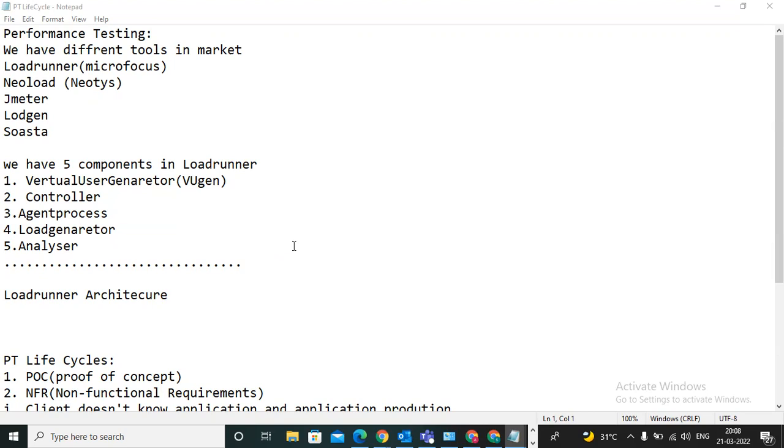LoadRunner was introduced by Microsoft, and NeoLoad is also one of the tools, introduced by Neotys. JMeter is an open source tool, meaning everyone can download it for free and record scripts. LoadGen and Soasta are also open source, free tools. LoadRunner and NeoLoad are not free tools. We need to buy the license. That is why most companies are using LoadRunner only.